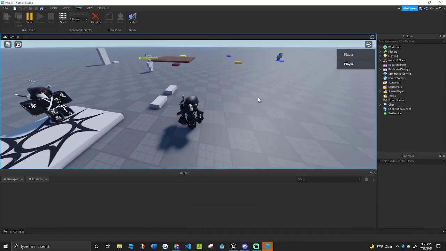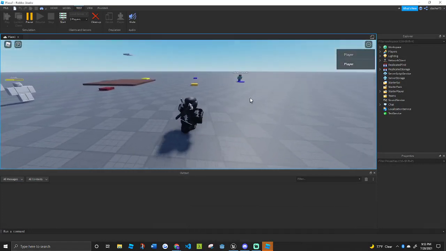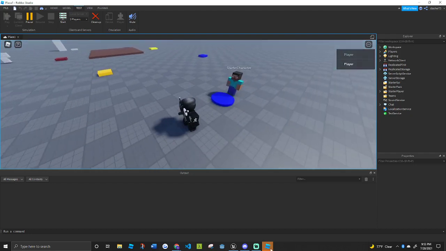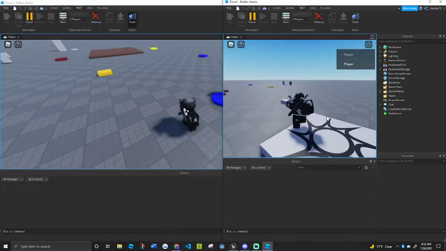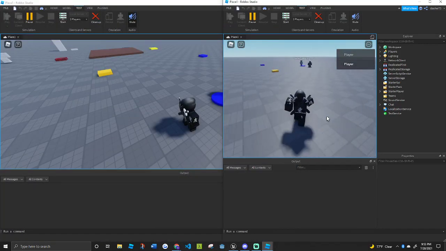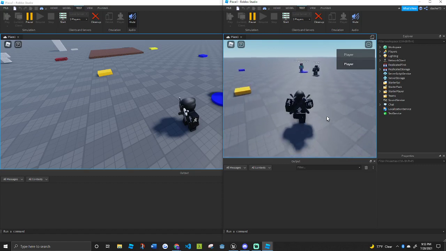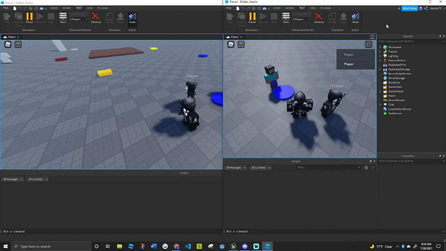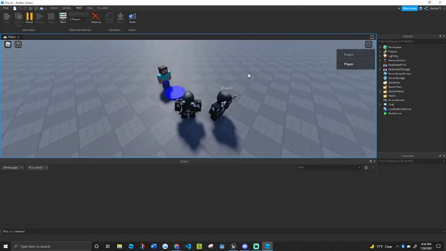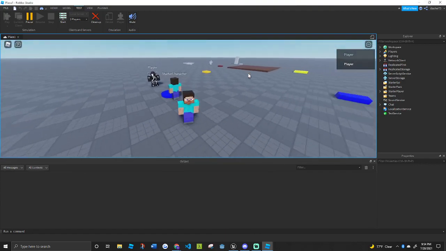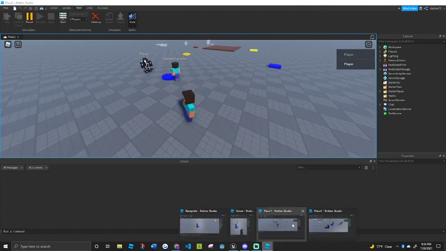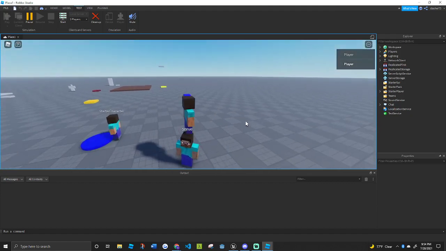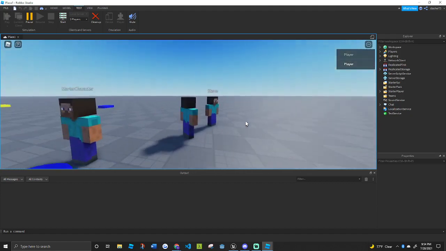Okay, and so I have two versions of me here. Oh, I'm so far away. Okay, and so now if I step onto here, I get transformed. And if I step onto here, I also get transformed. So now we have lots of Steves in our game.